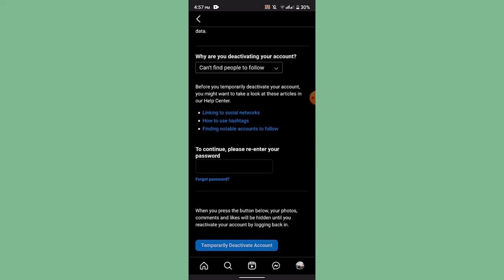If the information provided seems to be valid, then you'll receive a statement stating that your account has been successfully deactivated for 30 days, but after 30 days your account will be deleted permanently. Tap on the continue button, and then you've successfully deactivated your Instagram account for 30 days. In this way you can deactivate your Instagram account.